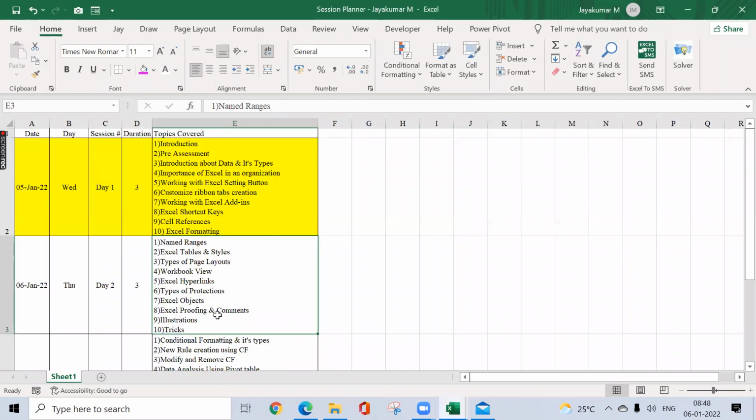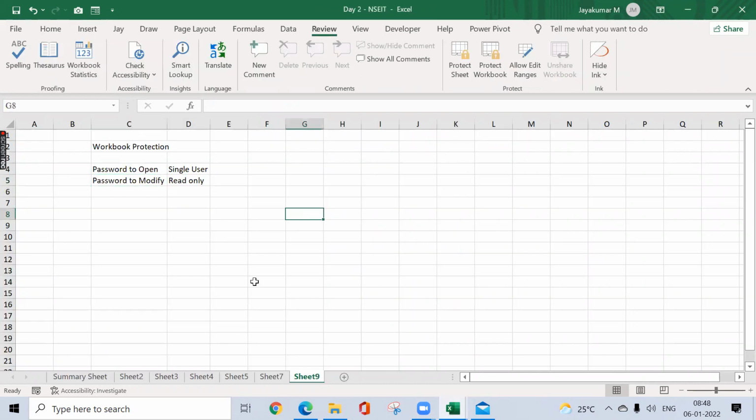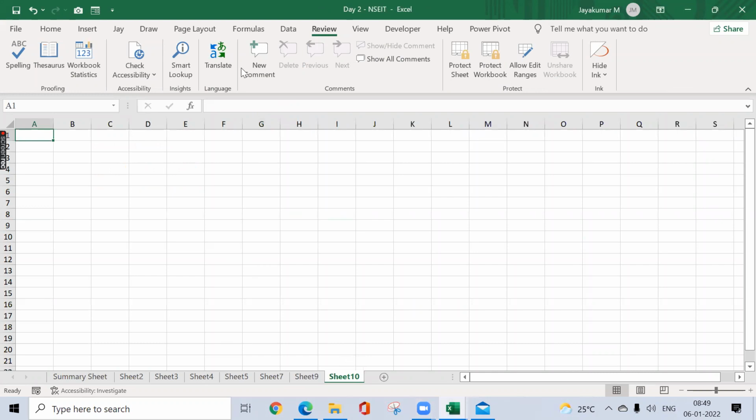Excel proofing and comments, which we will see, and then the illustrations. We will see what the illustration is about. Excel proofing and comments is very easy, and it is in the review tab. If you go to the review tab, you can find Excel spell check, then the thesaurus, and then workbook statistics. Very simply, the spell check works with the help of the dictionary, which you can see in the autocorrect option. There are a lot of words already added, and some words are missing over there in the dictionary.